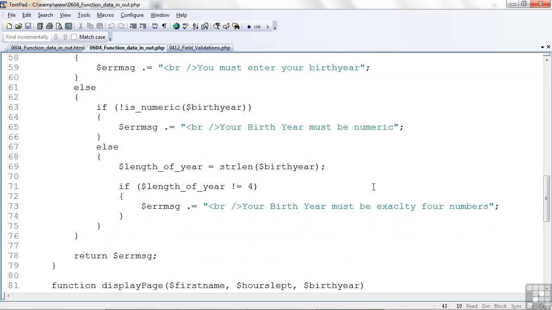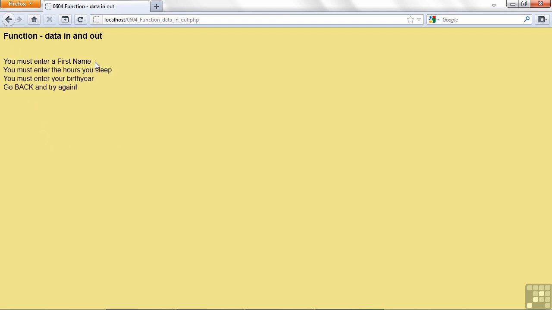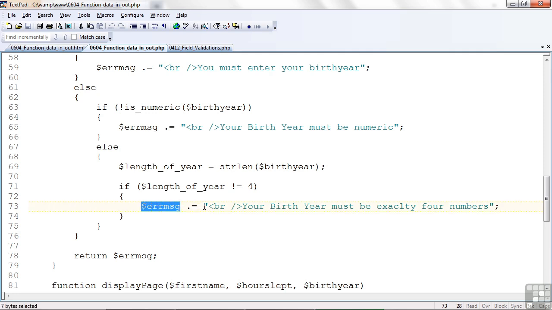So I'm building up all the errors. In fact, we should go get an error. Here, if I leave out the first name, or I leave out all 3 fields, and hit submit, now I get, you must enter first name, hours, and birth year. Go back and try again. So I get all of it. Last time, I got one message at a time, and then I had to go back, fix that, and then maybe I got another error message. This time I get to see the whole thing at once. And this is because I'm building up these error messages inside this variable. And notice, with each error message, I put a break in front of it so it'll appear on a different line when I go to print it.